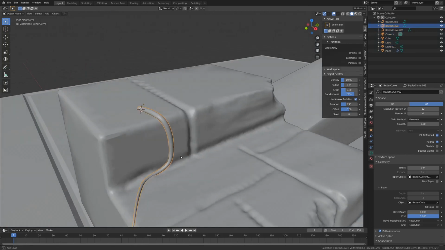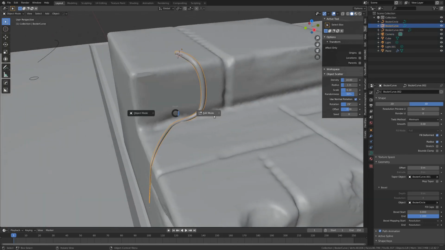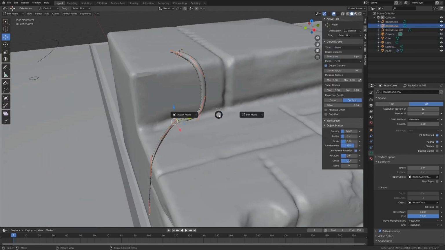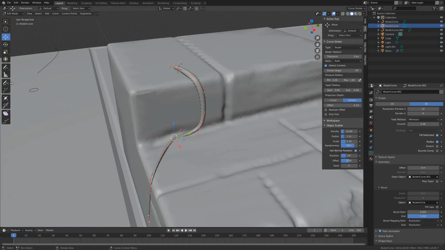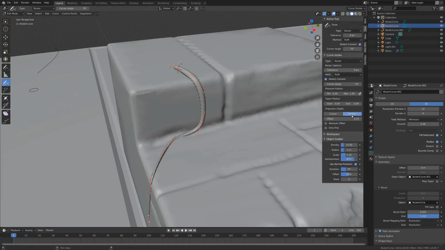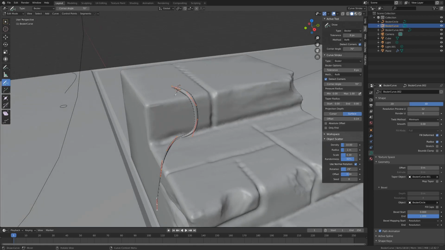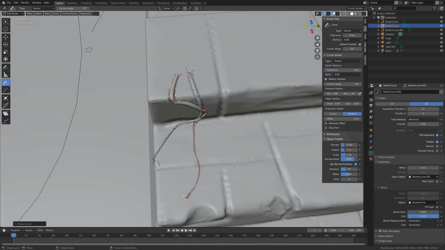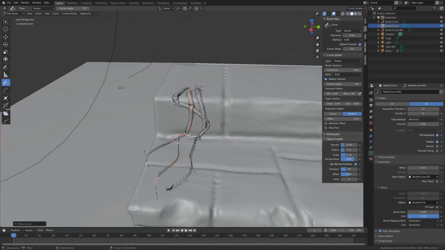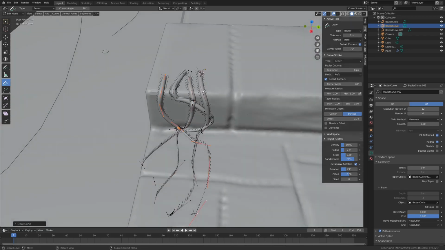Now that we've got the thickness sorted out, let's keep adding a few more roots. So I'm going to hop back into edit mode with tab, back into draw mode, make sure surface is selected here, and I'm just going to draw a few more roots. There's not a whole lot of method to how I'm doing this. It's just kind of crazy and going all over the place like normal roots do, I would guess.